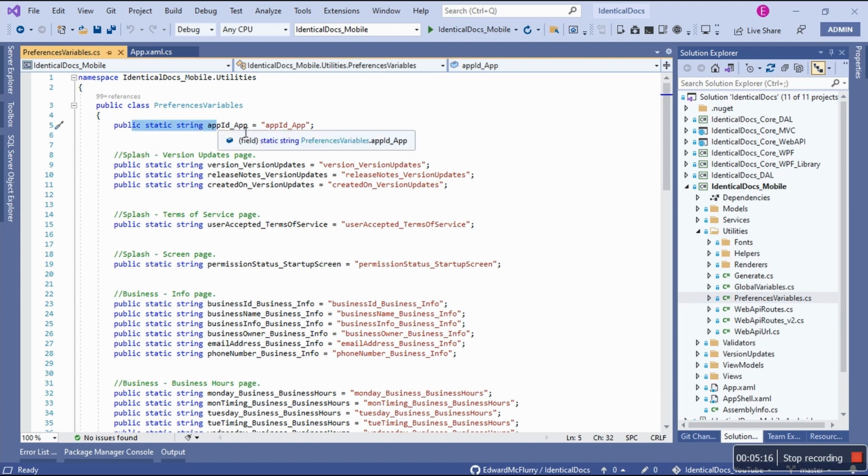So now this is what I do. Whatever variable name for this static variable, static string variable name, what you see, app id underscore app, it's the same name with the same value. Okay, so here it's going to be for splash.